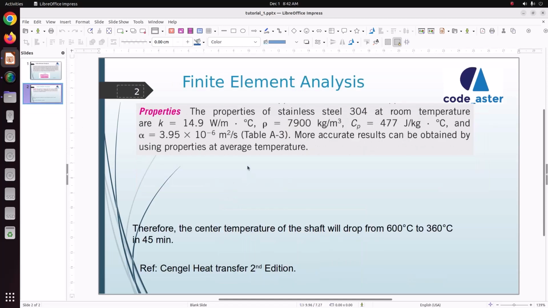Material property. Here they have specified stainless steel 304 at room temperature. Thermal conductivity is 14.9 watt per meter degree Celsius. Density is 7900 kg per meter cube. And specific heat Cp is 477 joule per kg degree Celsius. And thermal diffusivity they have specified here. This is nothing but K by rho Cp, so we can derive this value from these three properties. A more accurate result can be obtained by using properties at average temperature.